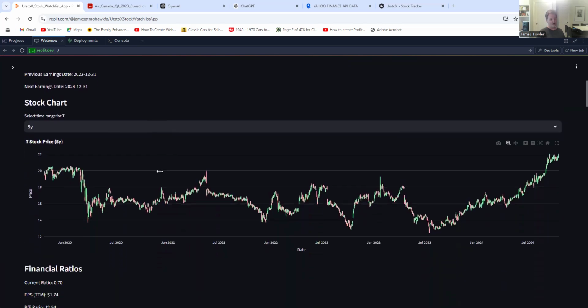All right, and now I was really impressed with the quality of the charts that I got, these candle charts, and it did an excellent job.